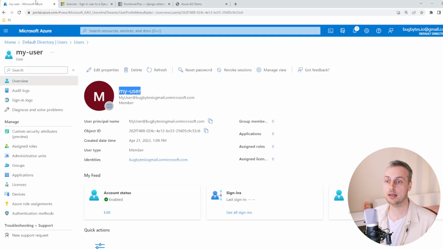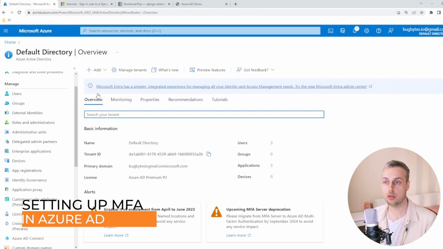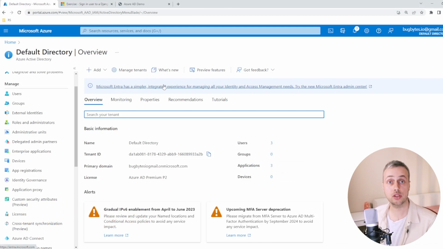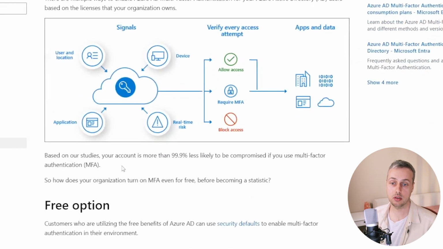What we're going to do now is go back to the Azure AD directory, and we're going to set up multi-factor authentication using Azure AD. Now multi-factor authentication is an extra layer of security that you can add to your apps, and we're going to go to a page for this just now. And as you can see, based on the studies Microsoft have done, your account is 99.9% less likely to be compromised if you do use multi-factor authentication. And that's a huge benefit to add MFA if you have any kind of security conscious applications. So we're going to see how we can do it with Azure.